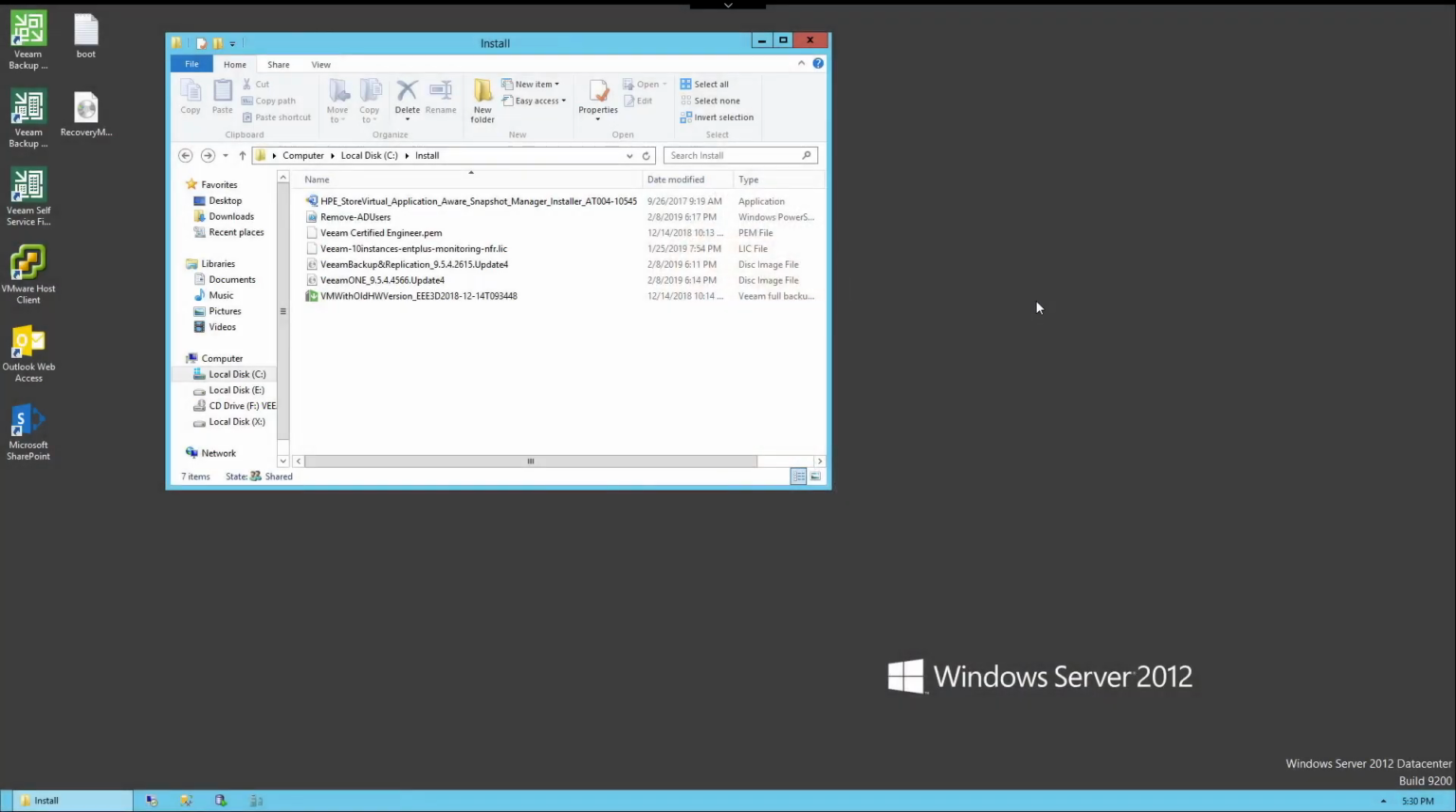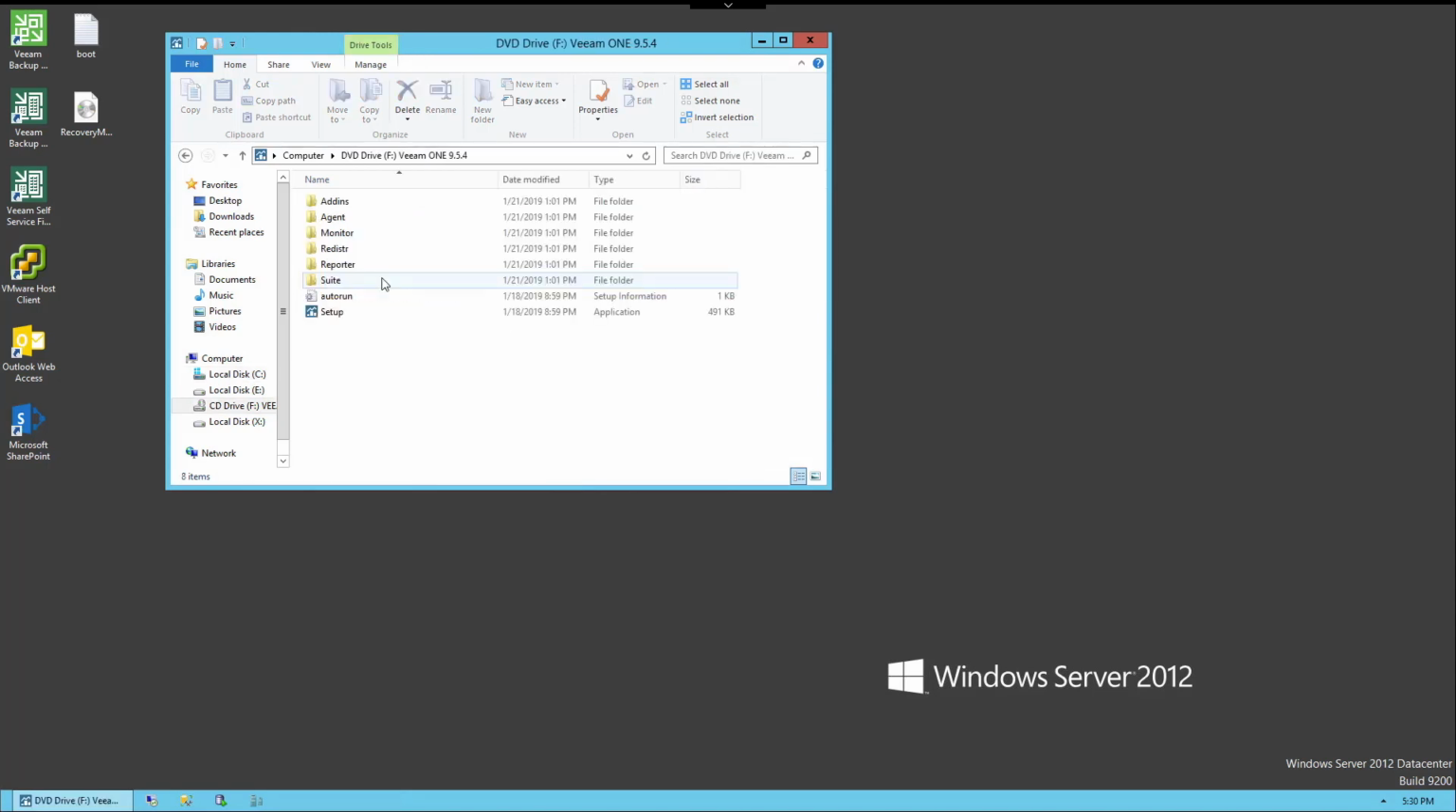In this demonstration, we will show you how to install Veeam ONE version 9.5 Update 4 on Windows Server 2012. To do this, we're going to go into this directory and select the executable or the disk image file that will allow us to install this image. Once we expand this, it shows it's now loaded in the D drive. We can choose the setup file.